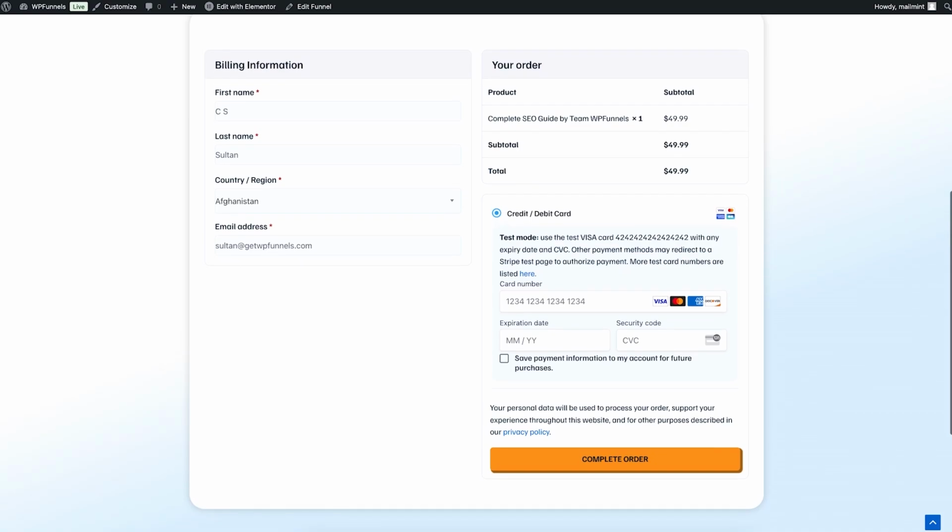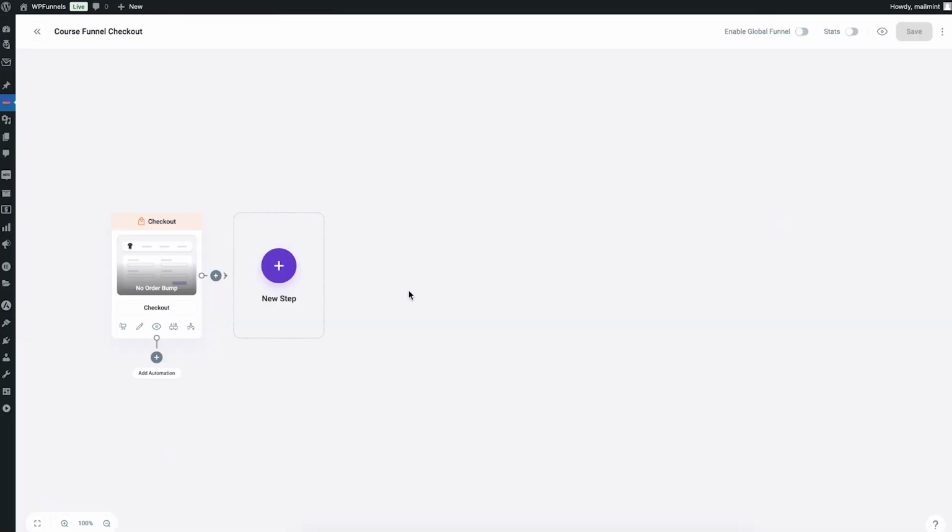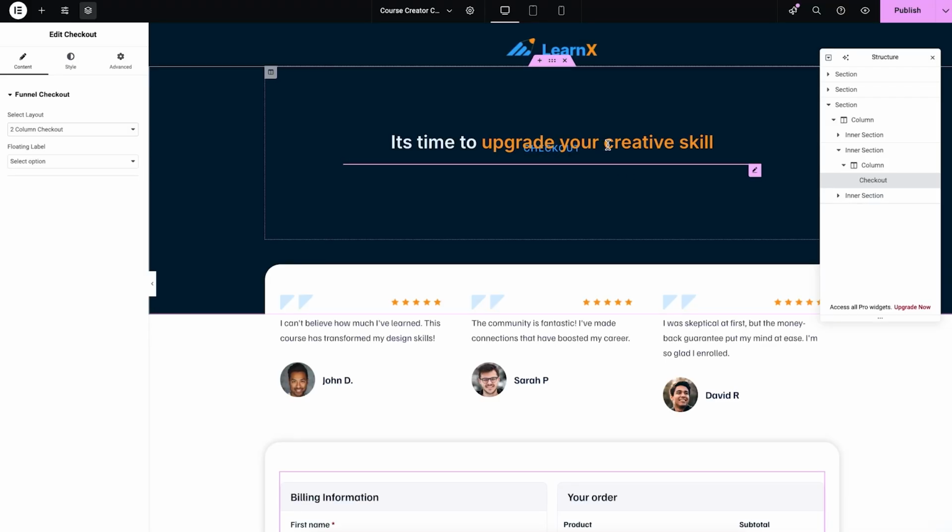There you go. Now you can see this only has the fields I needed, and I have the order details and the payment information. So let's go back, and I will show you how you can customize the page as well. Let's click on edit. There you go. Depending on the page builder you use for WPFunnels, this page is going to open in the edit mode for that page builder. I use Elementor, so this is why this came in Elementor.